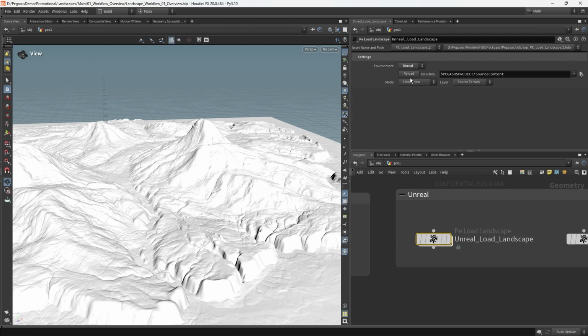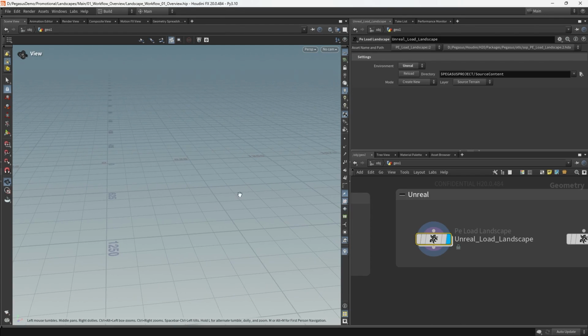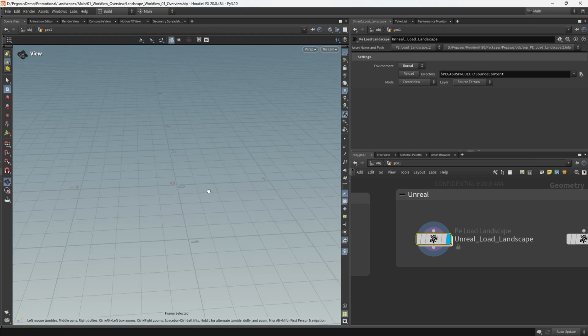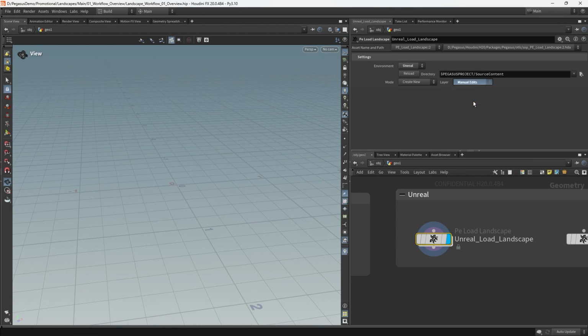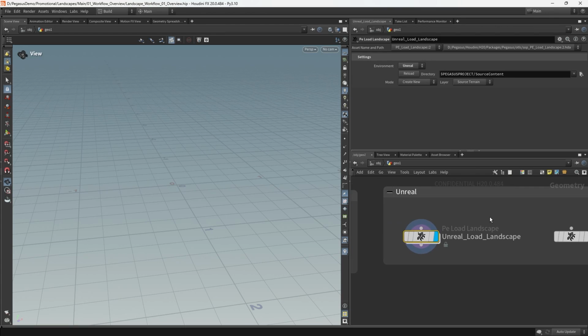We'll see that the interface changes. If we just preview that here, we don't see anything. And that's simply because this digital asset is set up for reading the height fields into Unreal in a format that Unreal is comfortable with and understands. So that's why we don't see anything there.